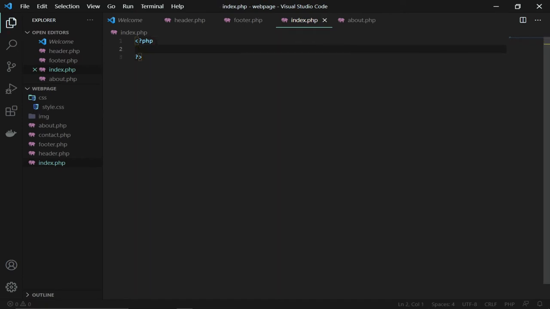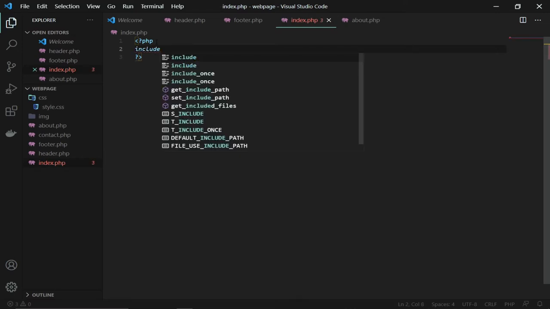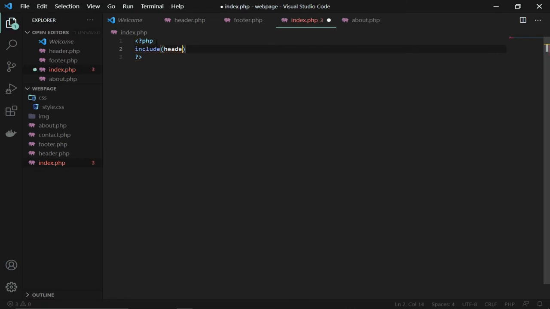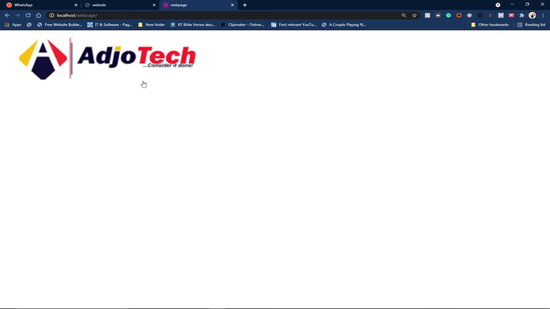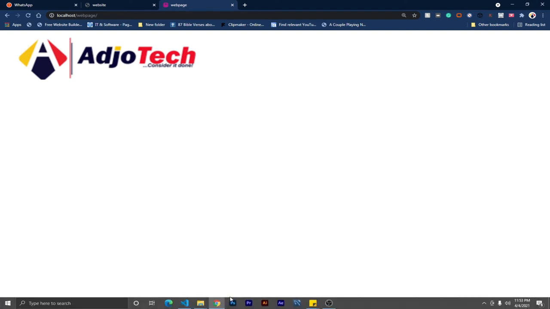So I'll just come down here and use the include statement. I'll just include my header. Okay, this is supposed to be in quotes. header.php, and this is a PHP statement. I need to terminate this now. So I've included this on my index page. If I go back and reload, you notice now we have the logo appearing right on our web page as expected.